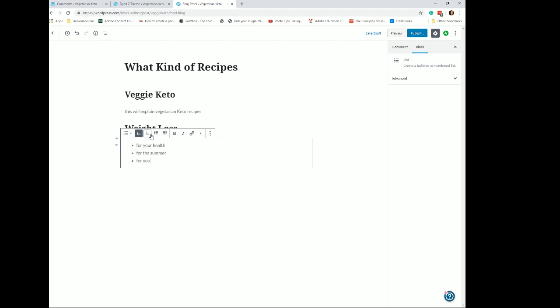Bullet points, I can have the bullet point move in underneath things. So for summer, and then the next one could be for your family. If you want to move it out, you just select on the items and you select the one you want to move out and it moves it back out. And this will move it in.